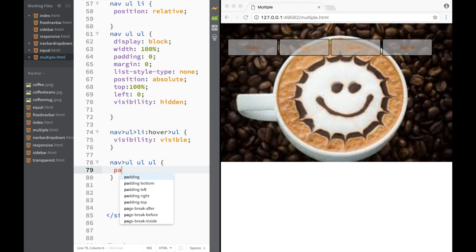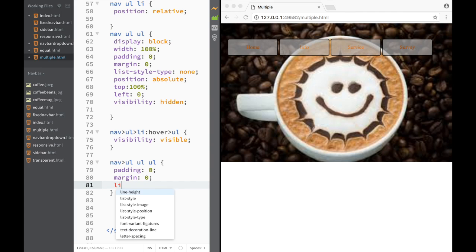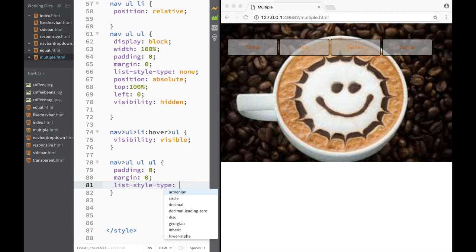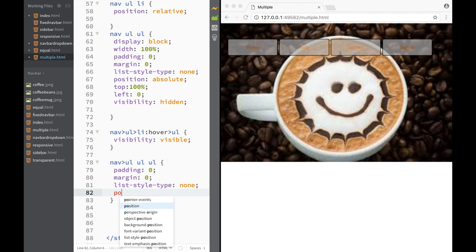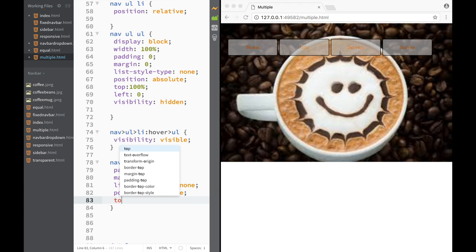And then I'm going to say that again, the padding is going to be 0, and the margin is going to be 0 over here like this. And the list style type is going to be none. Pretty typical. And over here, I'm just going to say the position is going to be absolute again. But in this case, what I'm going to do is top is going to be 0 and left is going to be 100%. And I'm going to show you what I mean by that, why I'm doing this way.